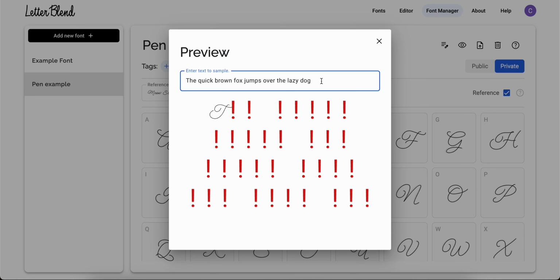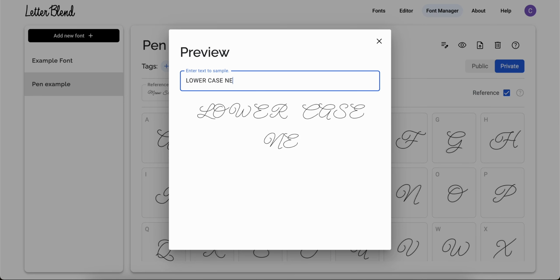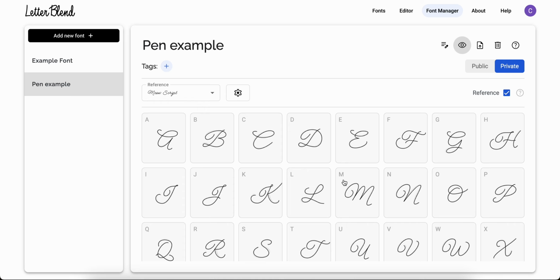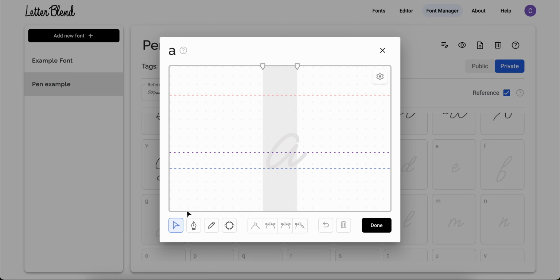You can test your font as you create it by clicking the eye icon in the top right toolbar. When creating cursive letters, make sure to use snapping so that your rightmost point aligns with the purple line we configured earlier.